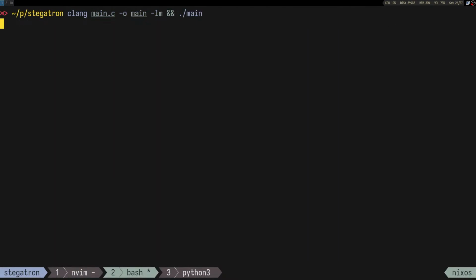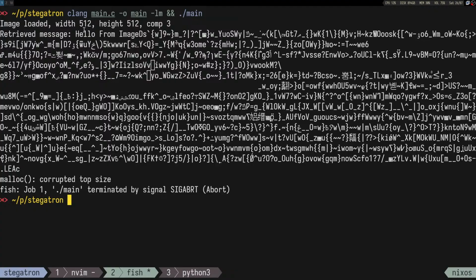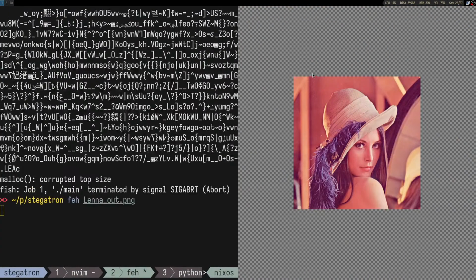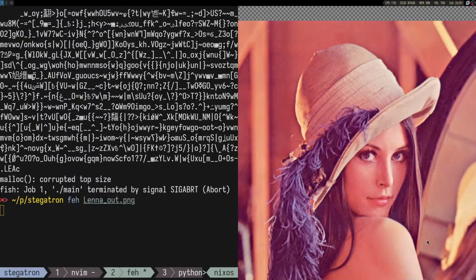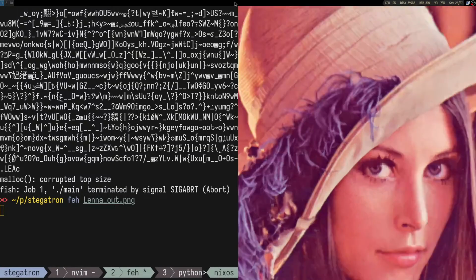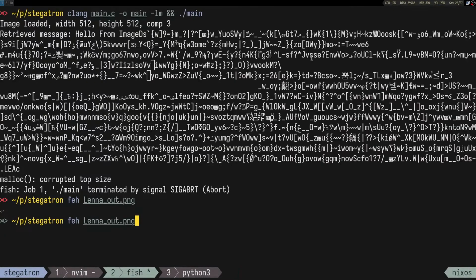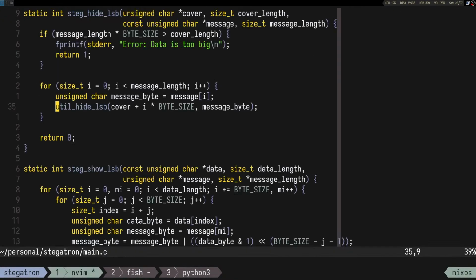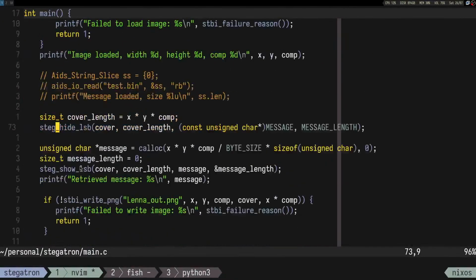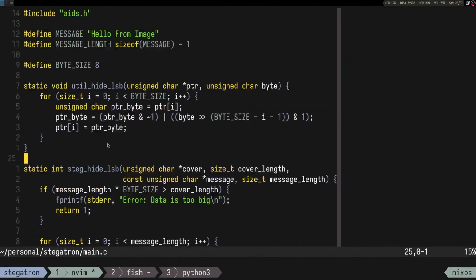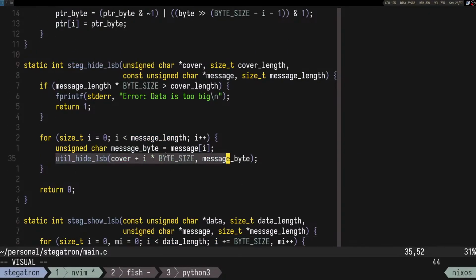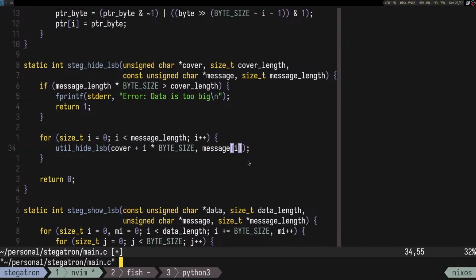If we run this thing, we still have the same message hidden, and I think the Lena image should look the same. I think it's the same, especially in the top. Okay, yeah, fine. All right. So this, I guess it makes it much easier. I mean, we can even just get rid of message byte and just do it like this.